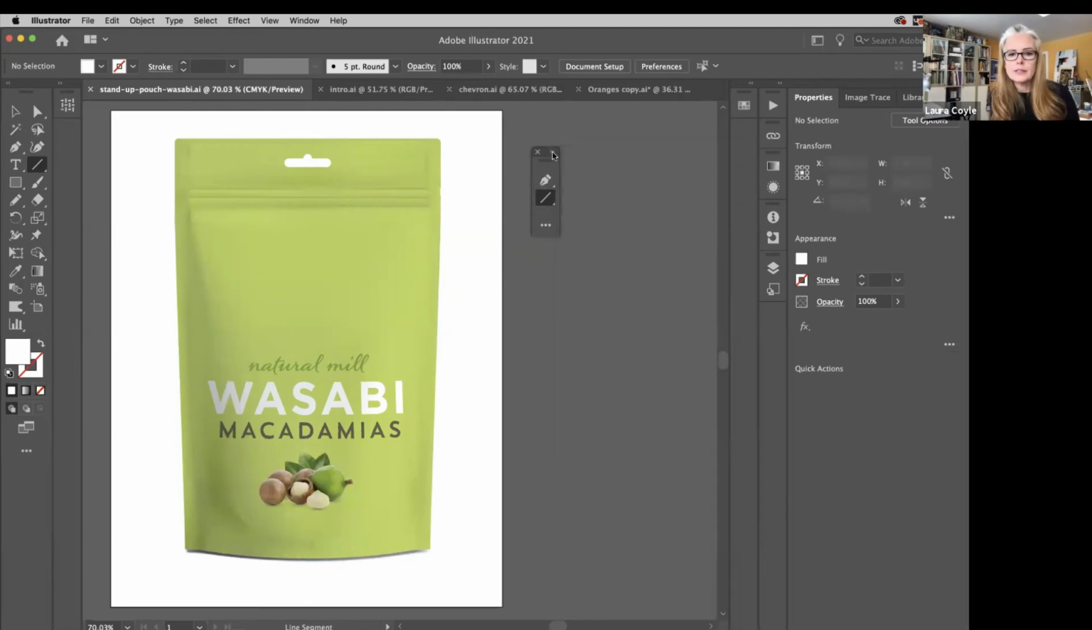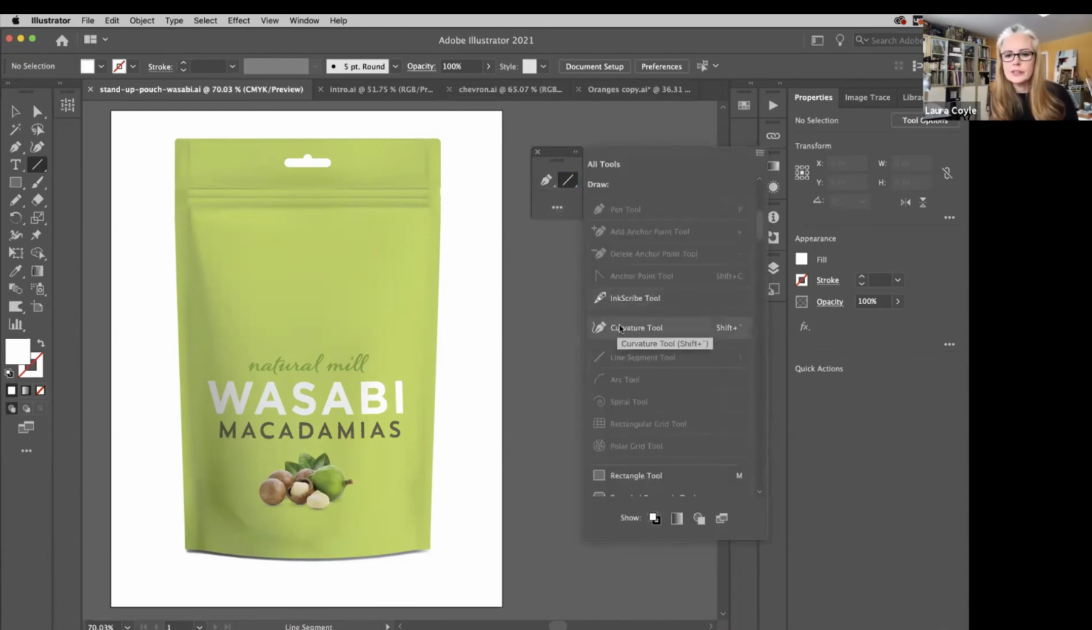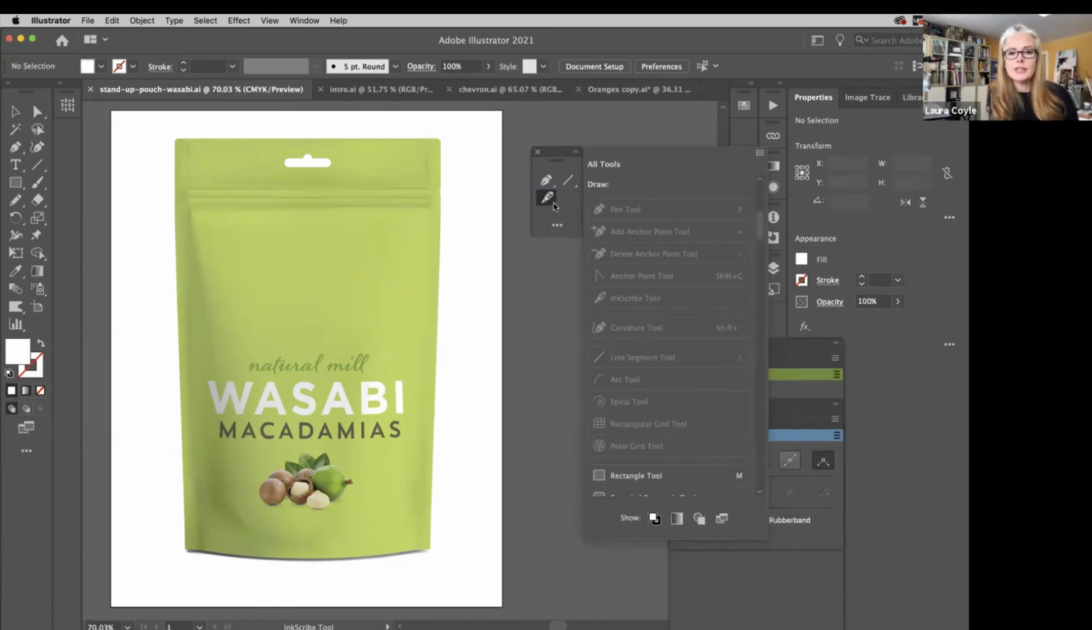Or let me see if I can get that into this double column arrangement. And then it's a little easier to see where you're placing them when you drag. So if I have the curvature tool here and I decide, okay, I think I want to put the ink scribe tool underneath it, then you just grab it and make sure that the highlight is happening, the blue box around the curvature tool, let go, and now it's underneath there. And I can see it underneath the curvature tool.